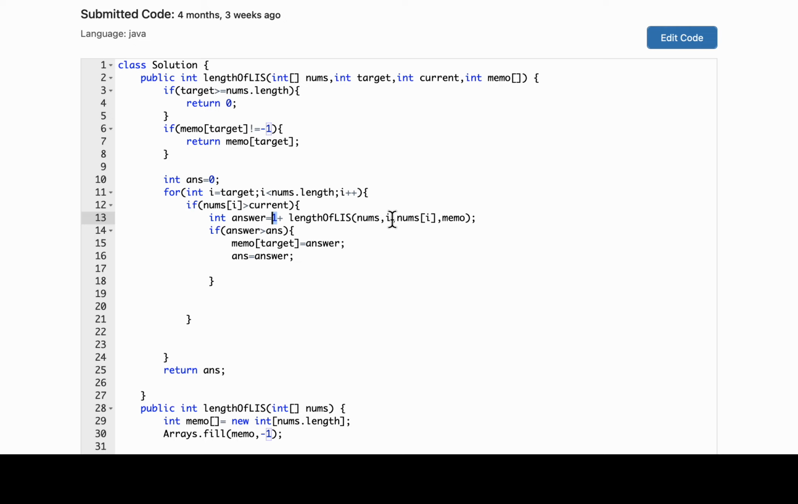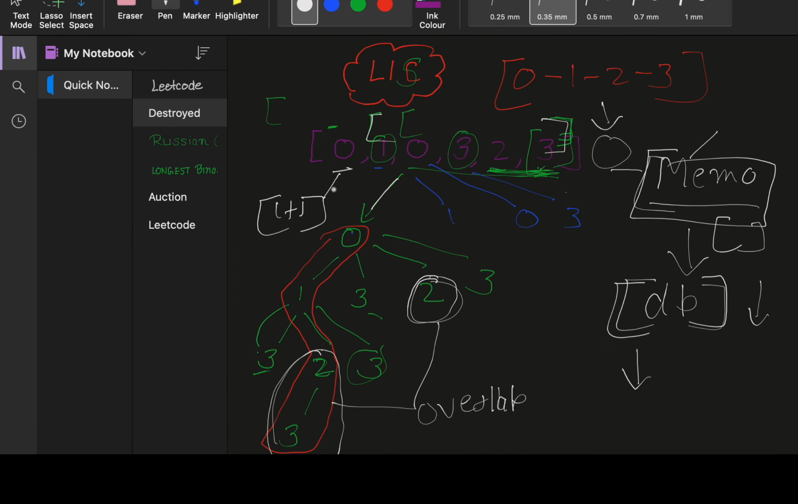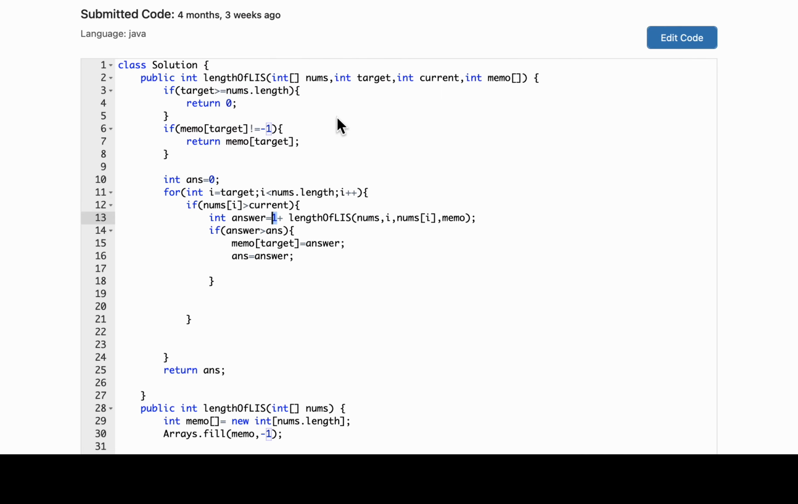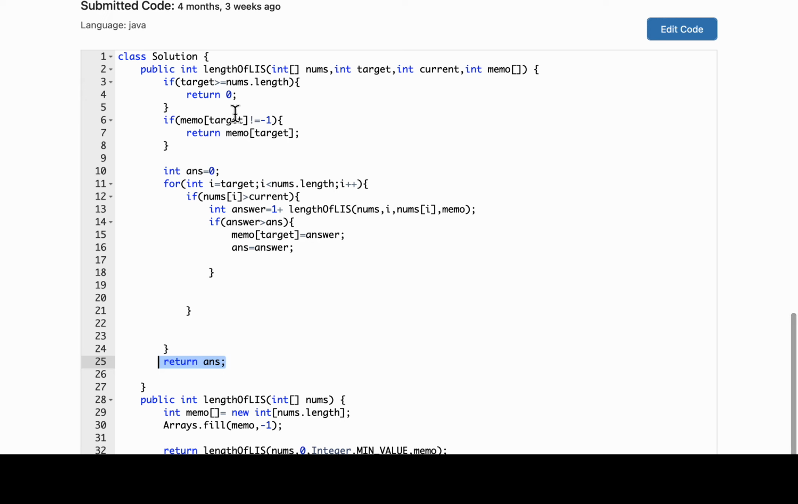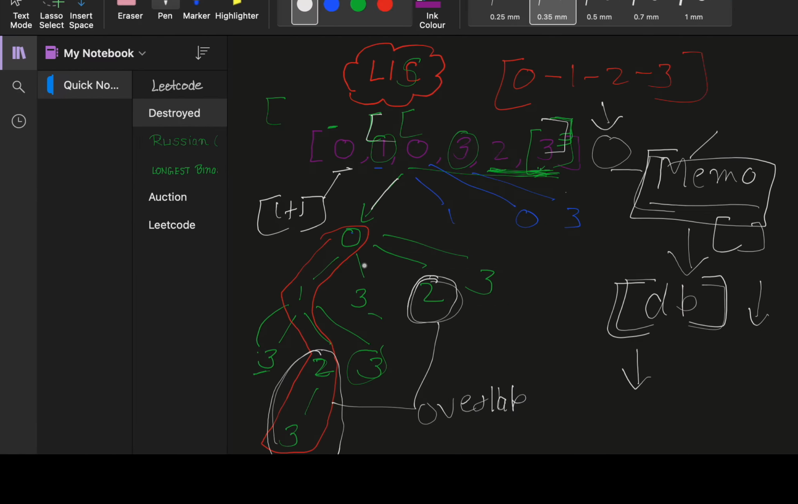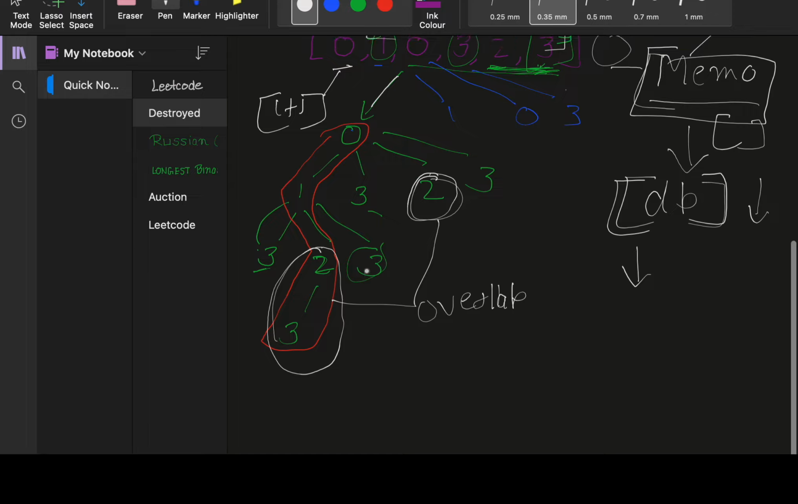Why I? Because it is considered that we already worked on this case here, and we initialize nums I, and we pass the memo. And if our answer is greater than this one, we reinitialize this and we set our memoization array, and we directly return the answer here. I hope you understand this code. But now we will understand a more optimal way to solve this.